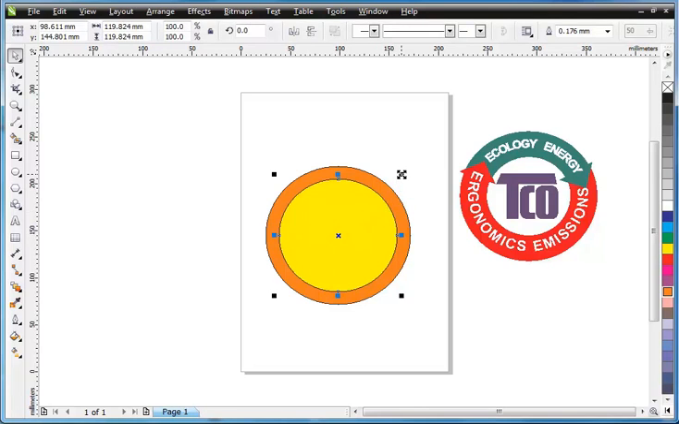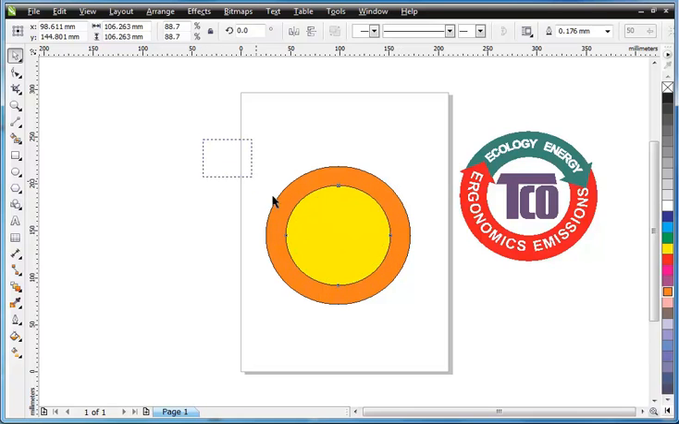Select the yellow circle. Hold Shift and downscale the figure. Select both figures and click on the Combine icon.